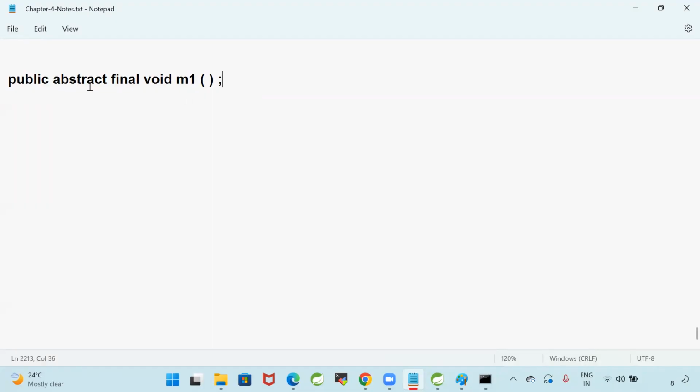What is the meaning of abstract? It has to be overridden. An abstract method should be overridden in the child class. What is the meaning of final? Should not override. So it is contradictory, and both are not allowed. We cannot use abstract and final for one method, because final means no overriding. Abstract means overriding.